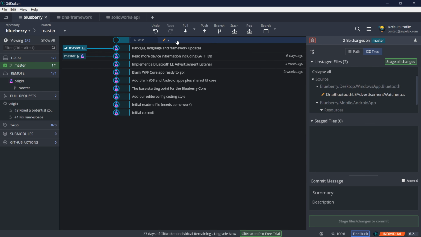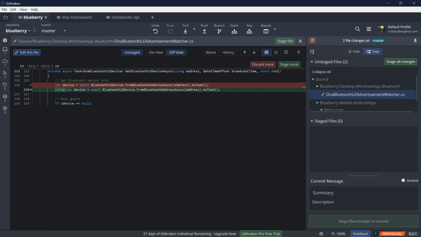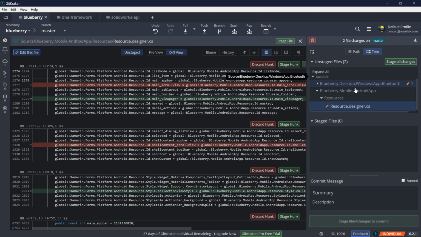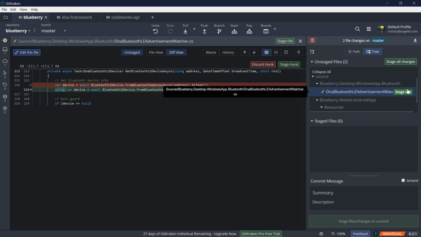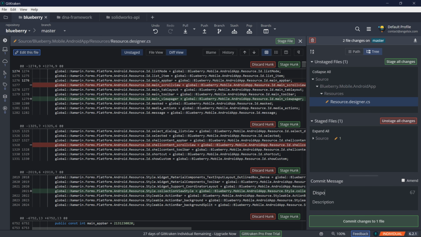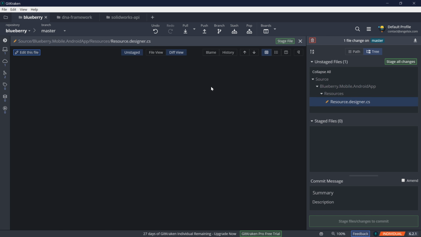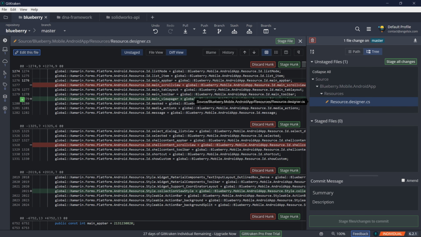And that's one. And then the next thing we've changed is here, we've now disposed of this using. So that should again be its own commit. So we stage that, dispose of the Bluetooth device class. And just double check again. Yep, that's that.